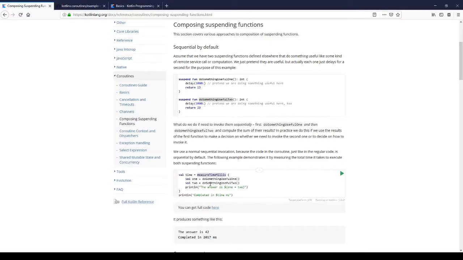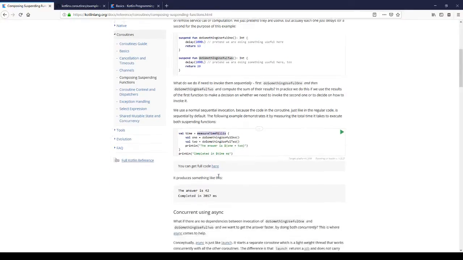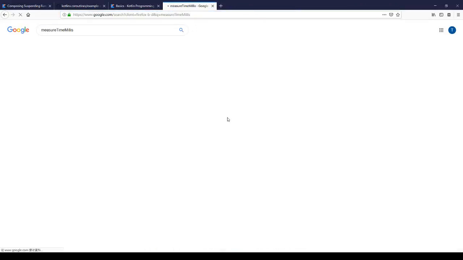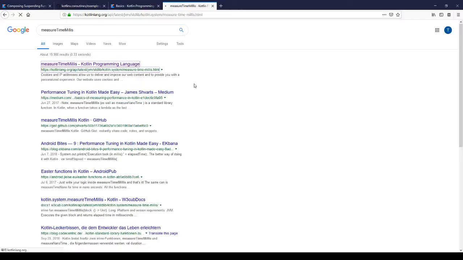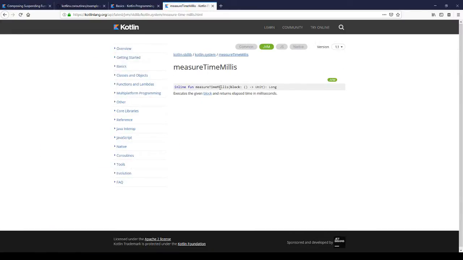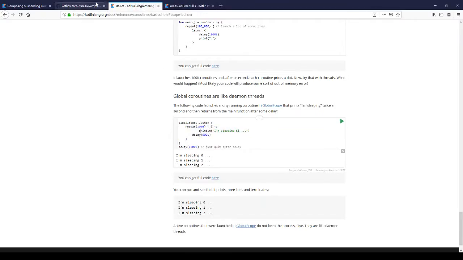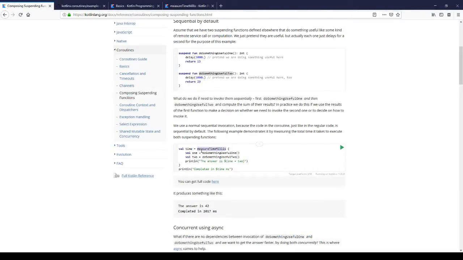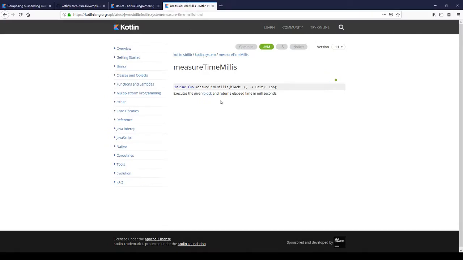So you measure time in milliseconds. What's this? It's a function that executes a given block and returns the elapsed time. Oh, okay, this is handy. So basically, you get the elapsed time and print it. That's all.